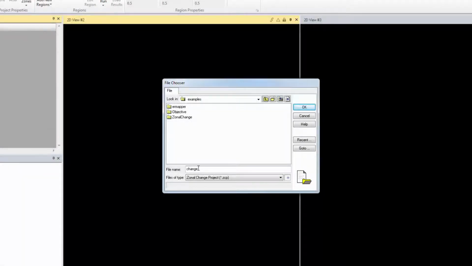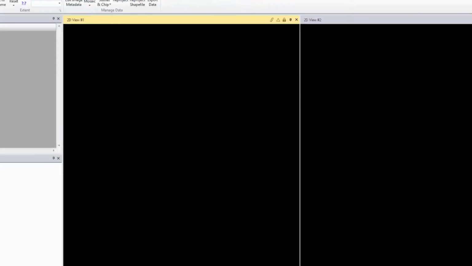This file saves pointers to all the data, including imagery and vector data, and defines settings within the project. When reopened, your project will reload just as you've saved it. This makes it easy to come back to your work or share the project with others. Click OK to create the project.